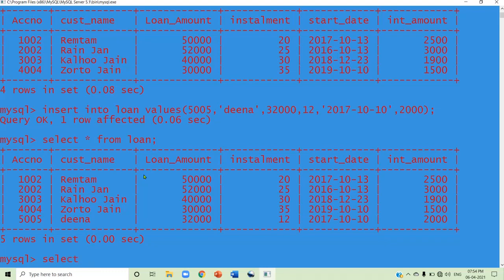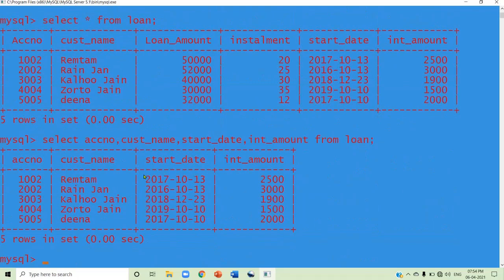Select account number, SCNO, cust name, start date, comma, then one more, that is int amount, from, you have to say the table name, from loan. Yes, you got the answer. So this is the output you are expecting for that question.